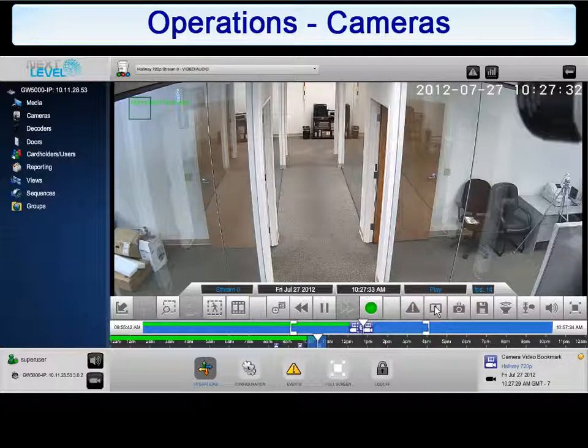Immediately to the right of the bookmark button is the snapshot button, which allows you to take a still picture of the currently displayed camera. A snapshot can be taken from a live or recorded video stream. To capture a snapshot, click the snapshot button once you have located the image you are looking for.